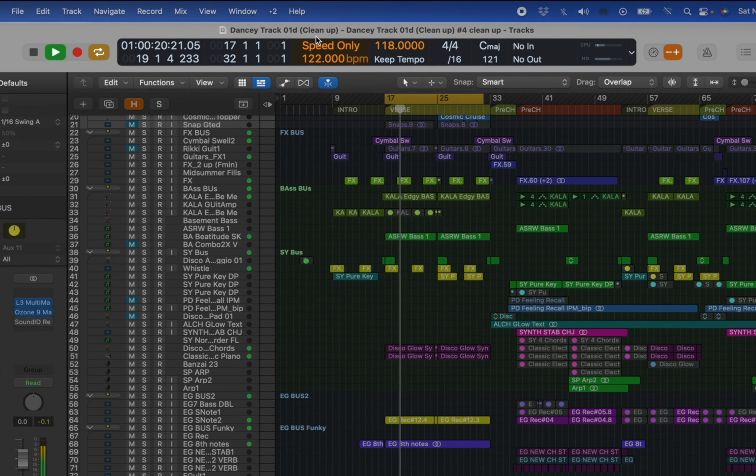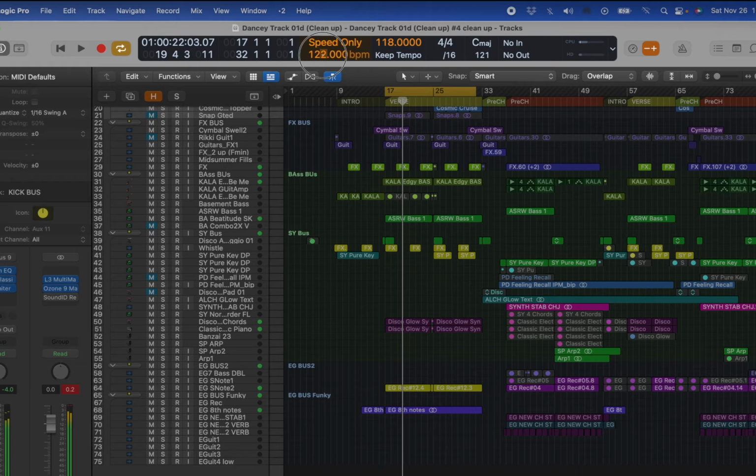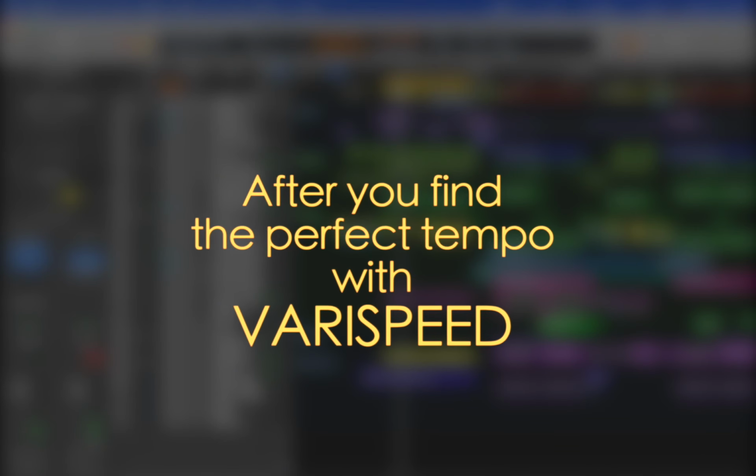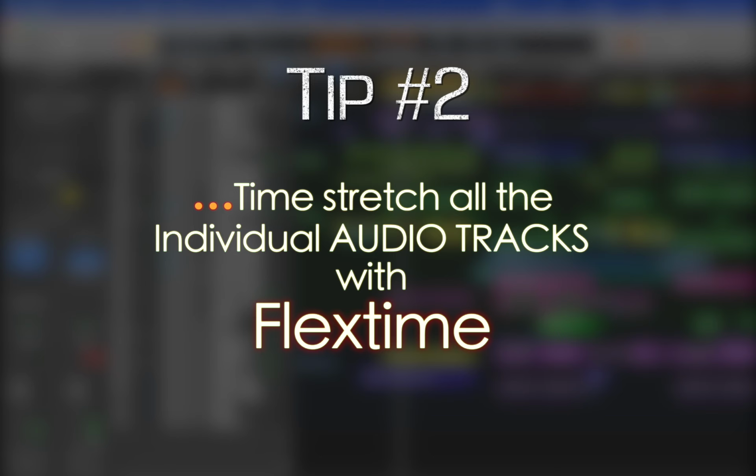So go a little faster, and I just test it until I feel like, yeah, that's kind of right. Again, you don't want to mix it down like that. It's time to go into the single parts, each track, and do some work.